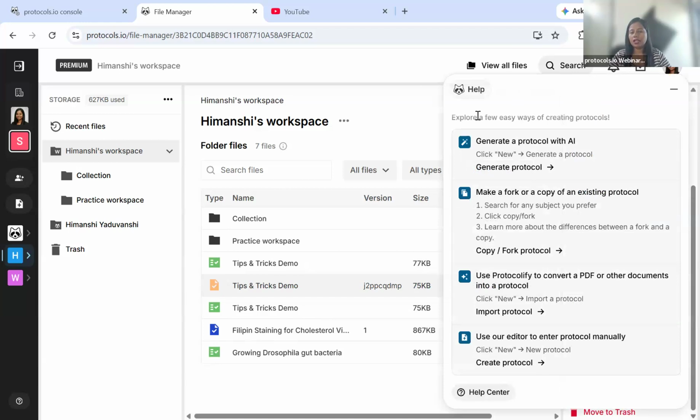If you click on that, it tells you different ways to create protocols: using GenAI, by forking and copying, and using protocol.py. You can click on whichever way you want to explore.